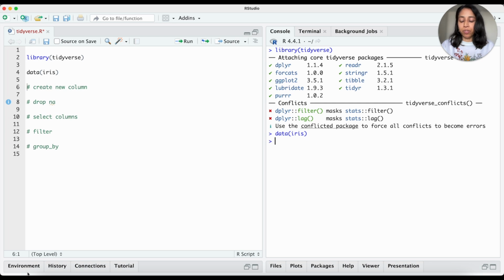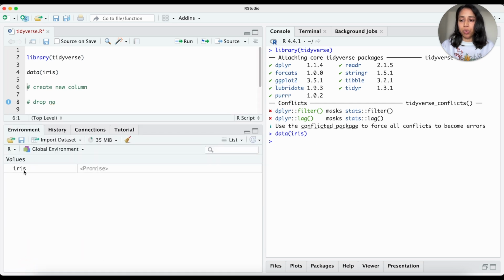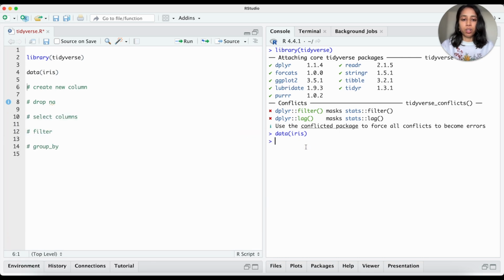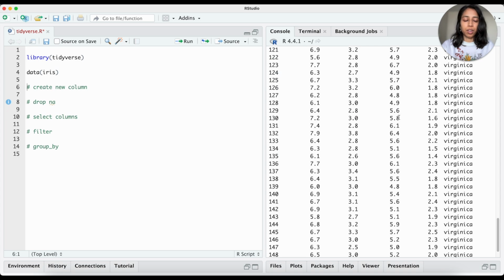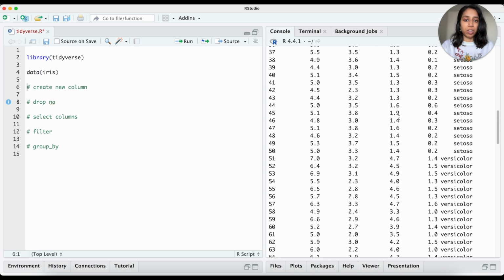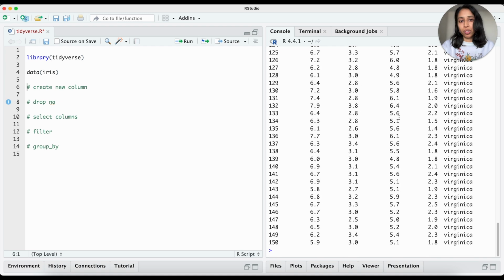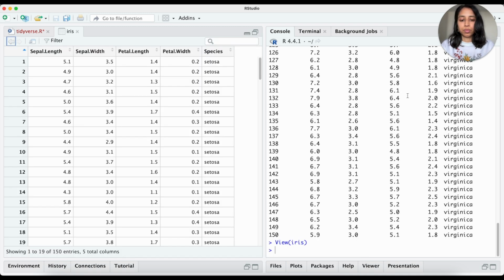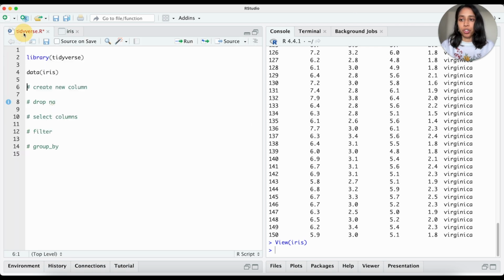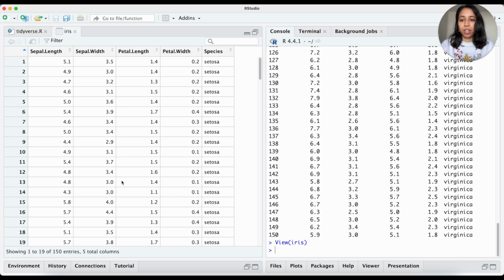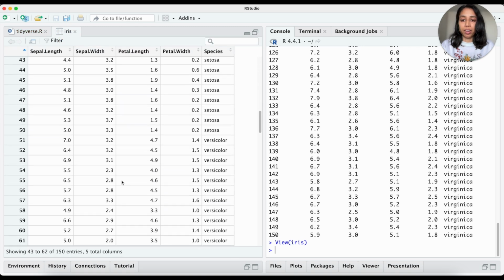And you'll see in your environment, you have a new value called iris. And if we type iris into the console, you'll see a snapshot of what that data looks like. Scrolling through the console is not ideal. So let's type in View with a capital V and then iris. And if you're using RStudio like me, it'll open up a brand new tab right next to your code window, and it'll allow you to take a look at the data frame.